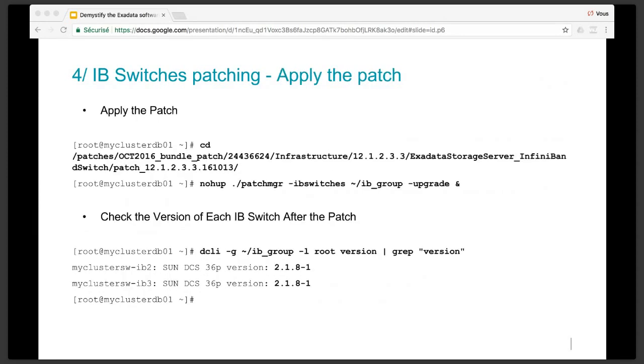Here, you just have to apply the patch. Go to the correct directory, the Exadata storage server patch directory, and then same here, go with nohup or screen if you have screen. Be sure to get connected on DB01 because this is the server we used to deploy the SSH key. So 1.5 hours later, both of your IB switches are going to be patched, and then we will be able to check the version as well and check that everything went fine. Nothing tricky in there. We have not had many issues. It works pretty well.